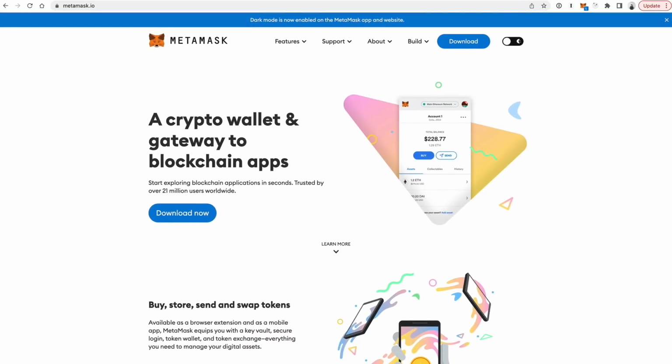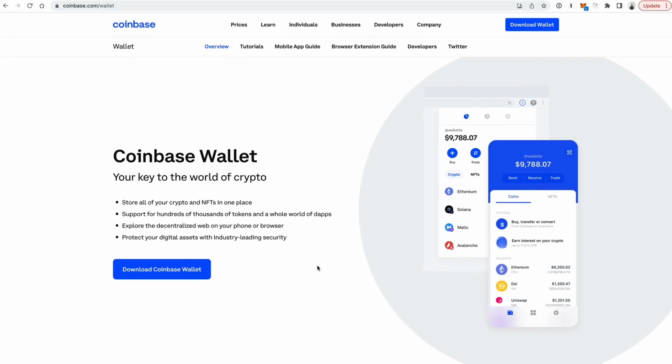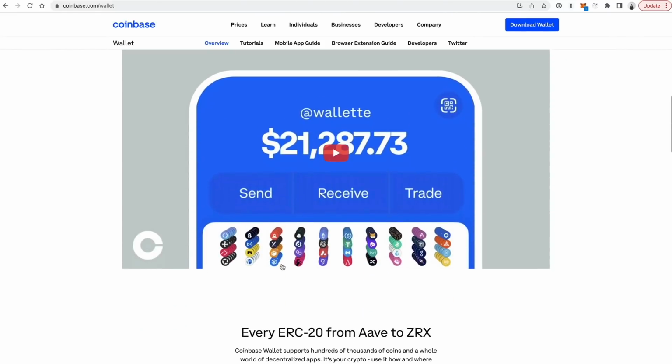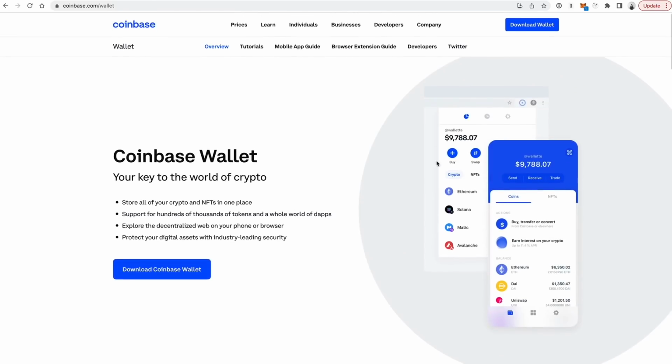Okay. So another option is Coinbase Wallet. In my understanding, Coinbase Wallet started off as a mobile wallet, but now they're into the browser wallet world as well. So check out Coinbase as an alternative to MetaMask.